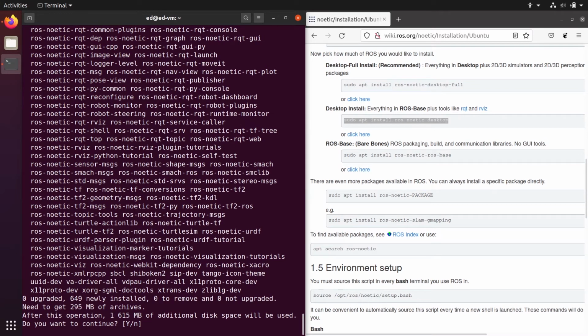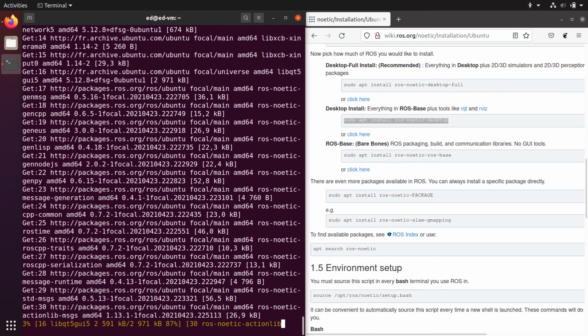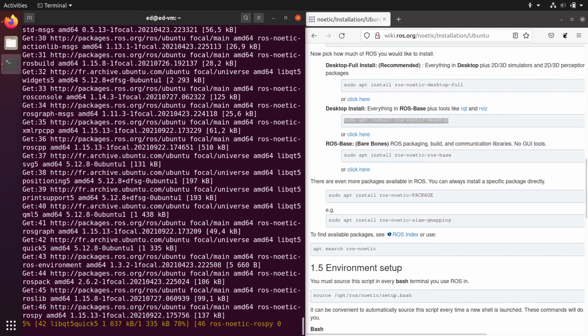As you can see, ROS is quite big. So here you will need to download almost 300 megabytes, and this is gonna install 1.6 gigabytes. You just put yes, and then you can just make yourself a coffee and come back in a few minutes.